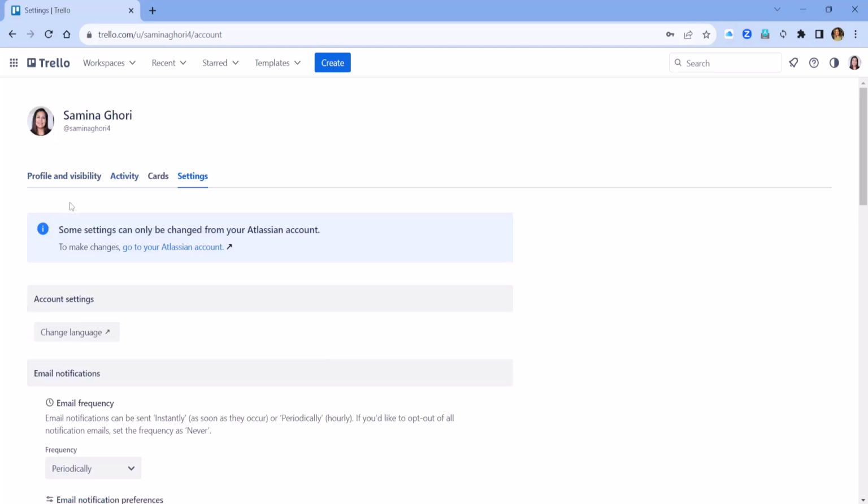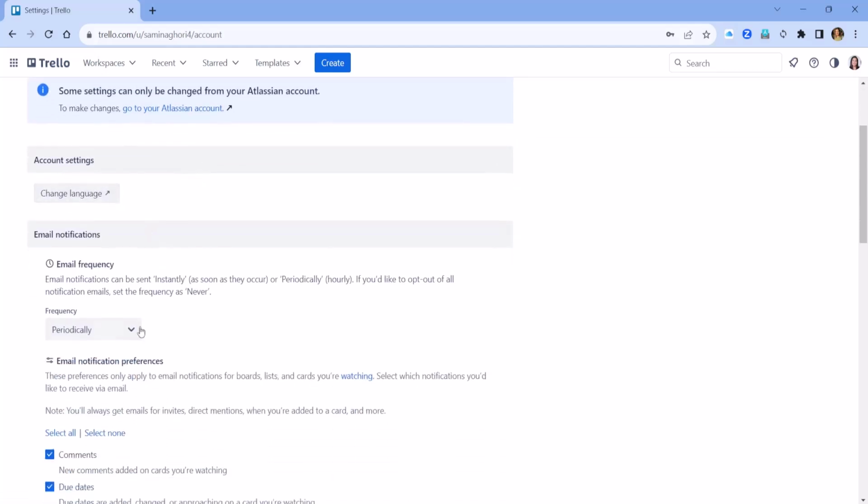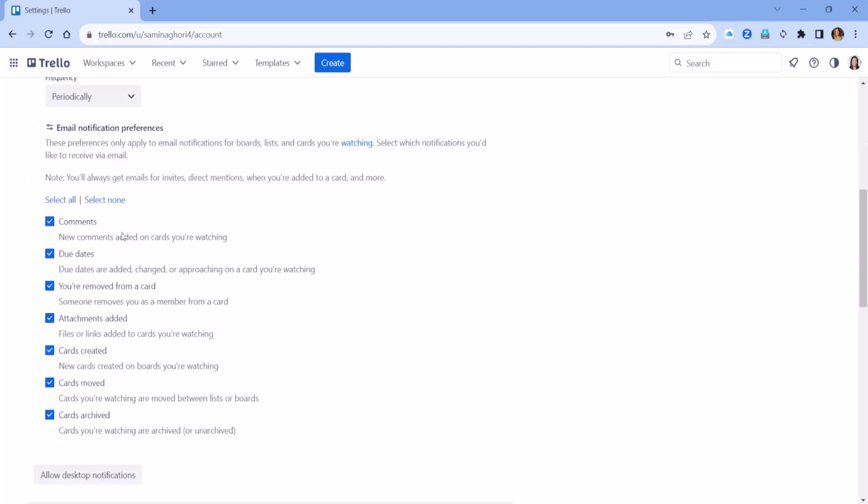You can come across and also change your settings where you can have your notifications come out. So you can change your language as well here. You can change your email frequency. So anytime you've been mentioned, you can have a periodic notification that's coming up to you. Either never if you don't want the notifications, and instantly when every time there's a change. You can customize them with any one or all of these available preferences, so comments, due dates, attachments, etc.